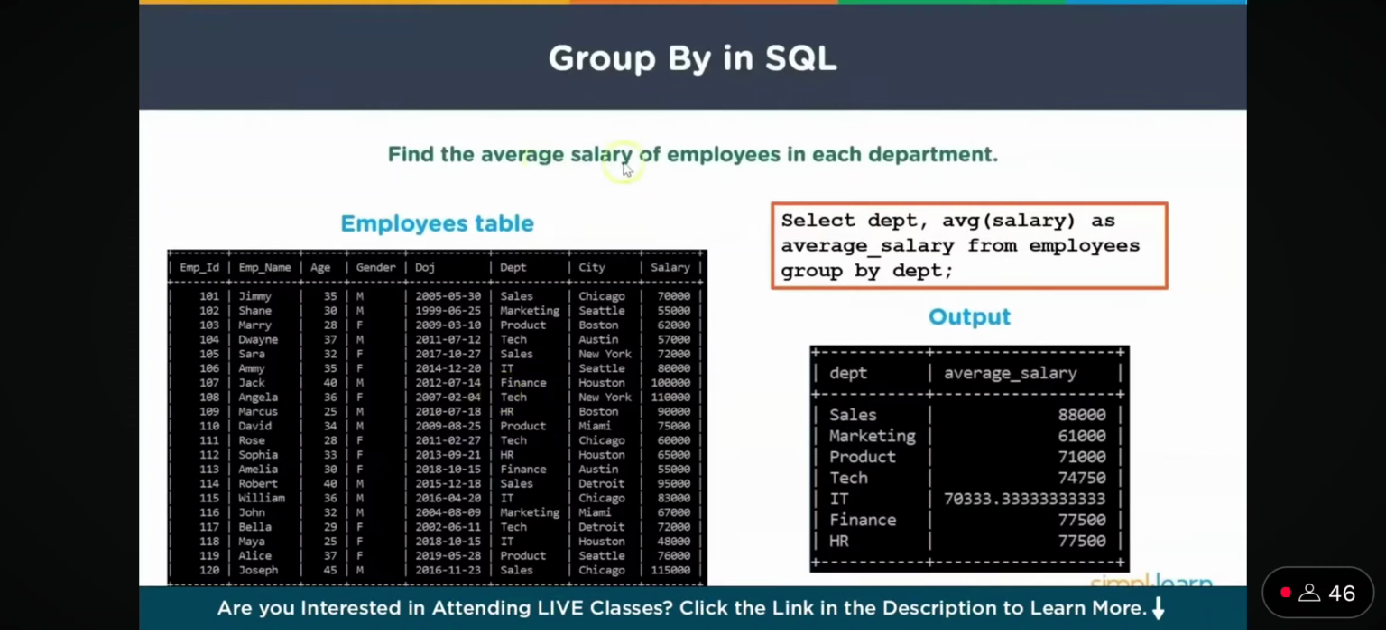So if you were to find the average salary of employees in each department, this is how your SQL query with group by clause would look like. We have selected department, and then we are using an aggregate function, that is AVG, which is average, and we have chosen the salary column, and here we have given an alias name, which is average underscore salary, which appears in the output. You can see here from employees, and we have grouped it by department. So here in the output you can see we have the department names and the average salary of the employees in each department.